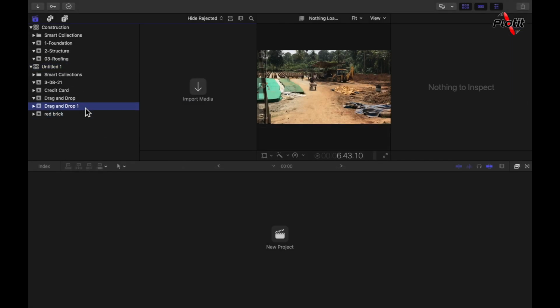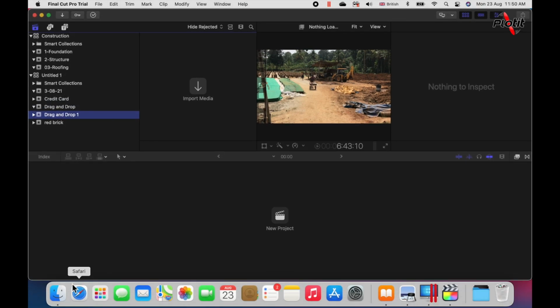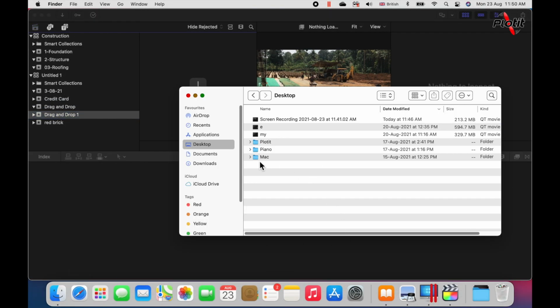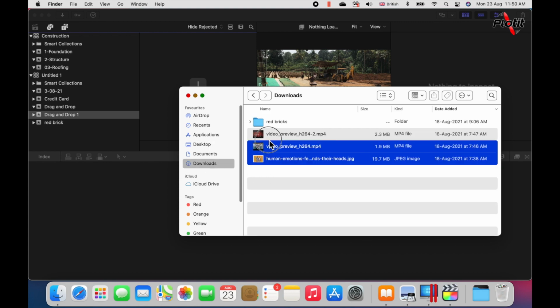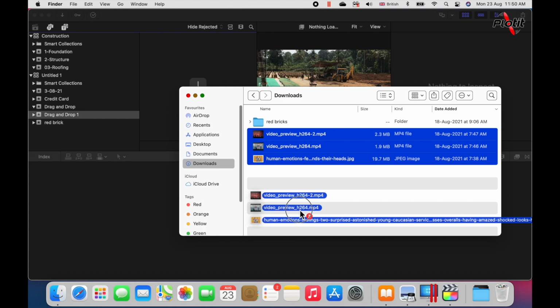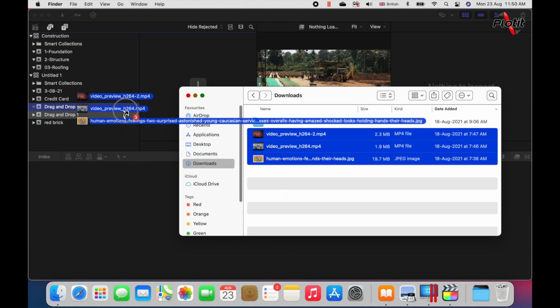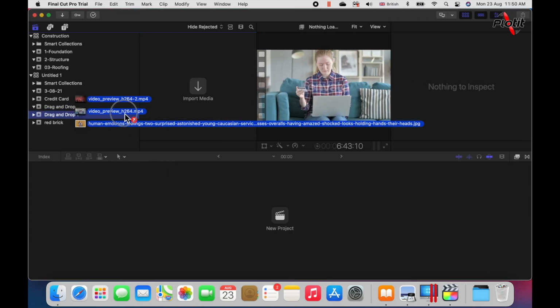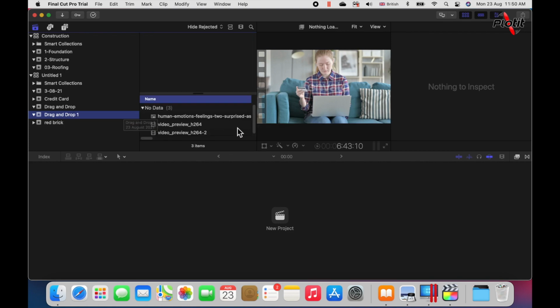Now I'm going to import from my system folder. I'm going to take Finder here. I'm going to downloads. There are 3 files which I wanted to drag and then directly drop into this event. Okay, I'll just select this event and then just release my mouse control, so all the files have come up here. Okay, this is an easy method of importing. You may not need to go to the importing window and select the files.